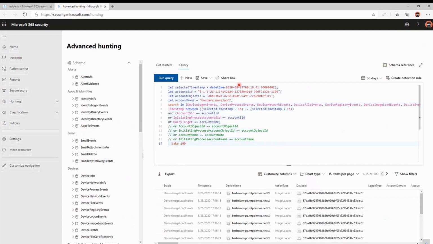So we've got this query that's been pre-built. Notice it's got Barbara Moreland's information. It's looking for account names, SIDs, different timestamps and so on. So the SecOps team can use this query to hunt over telemetry data that originated from Office 365, including things like email transactions, as well as device telemetry from the endpoints and even things like identity information out of Cloud App Security.